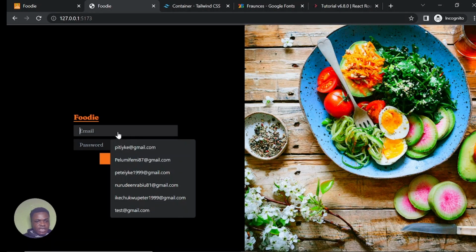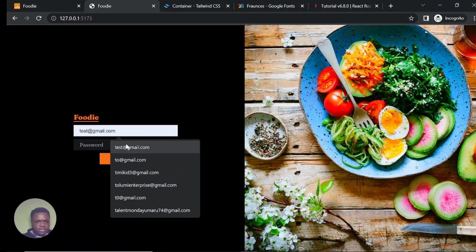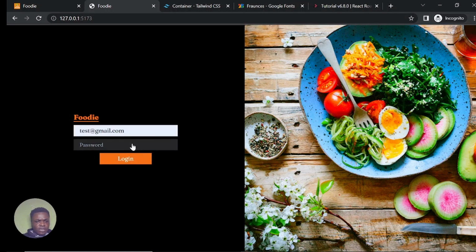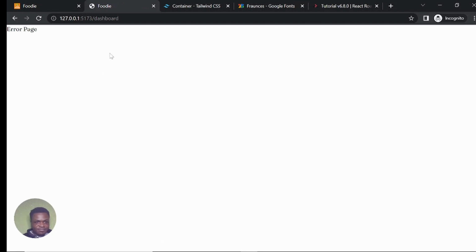In the browser, I'm going to type an email, so I think I use test at gmail.com. Password, it doesn't matter. If it doesn't exist, it's going to create. So if I click on login, it says loading. Oh, yeah, it works. So it logged me in and it took me to slash dashboard, but that page does not exist. So it throws the error page, which is like 404, not found. So now we can log in. Therefore, our authentication is working fine.